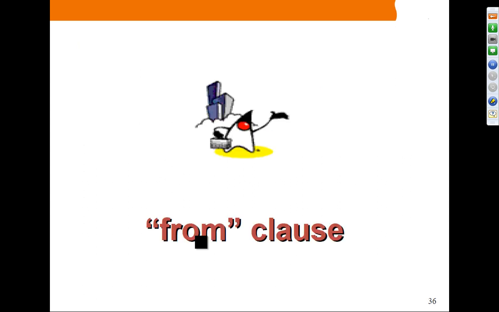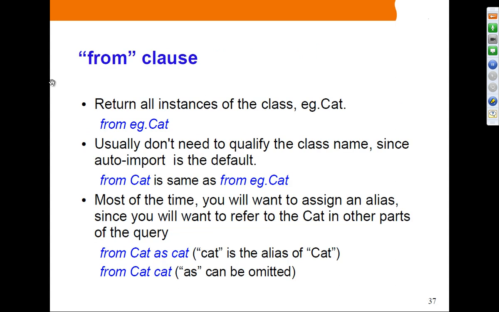Okay, so let's see examples. First, the from clause. When you say from eg.Cat, that means return all instances of the class eg.Cat. So eg is a package, and Cat is a class. Usually you don't have to qualify the class name. Since auto-import is the default, instead of from eg.Cat, you can say from Cat. Again, Cat is a Java class.